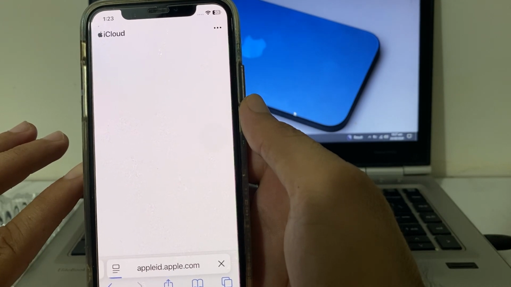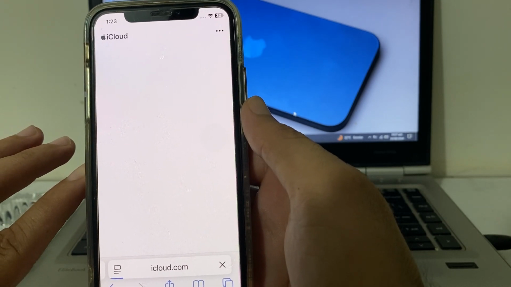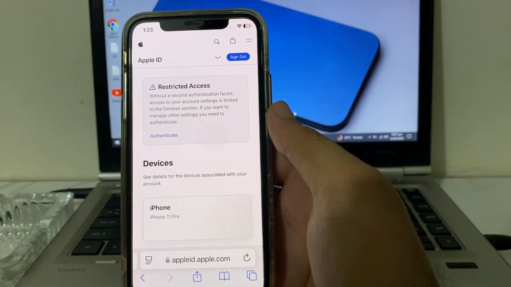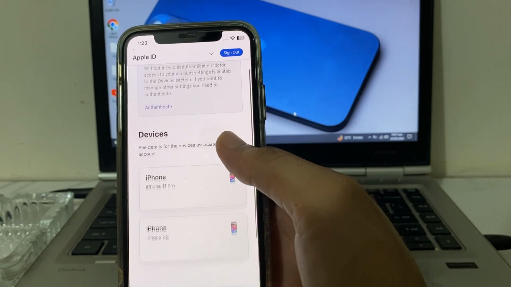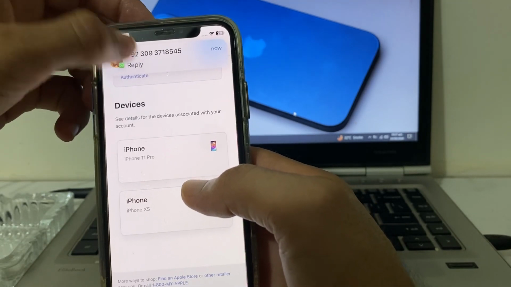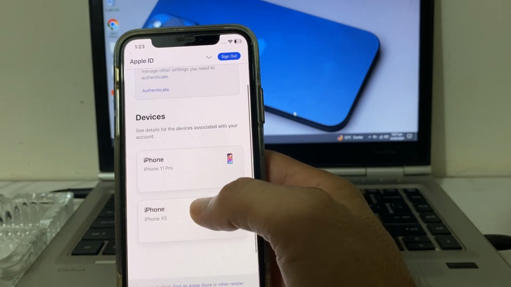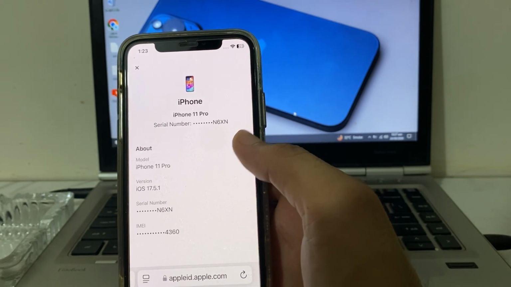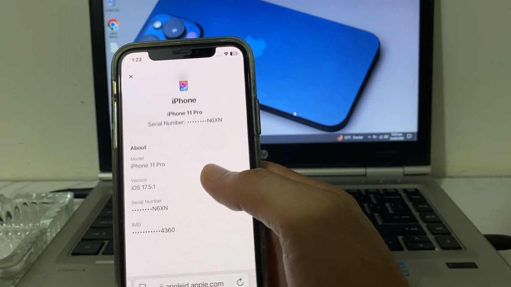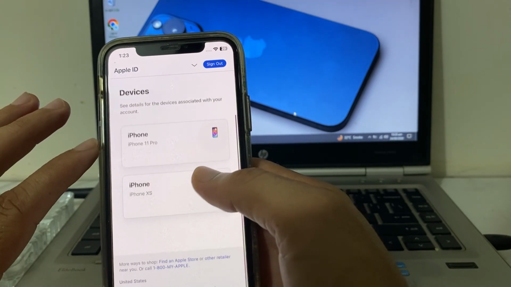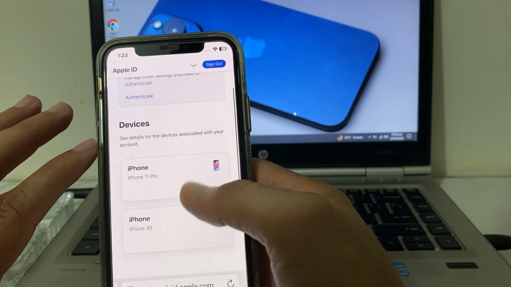Here you will have to wait for a few moments. After that, you will see this type of interface. Here you can see that this Apple ID is being used on 2 devices. After that, you will have to tap on this. Then from here you will have to remove your Apple ID from all other devices where your Apple ID has been signed in. Then you will have to remove all these devices from your Apple ID.